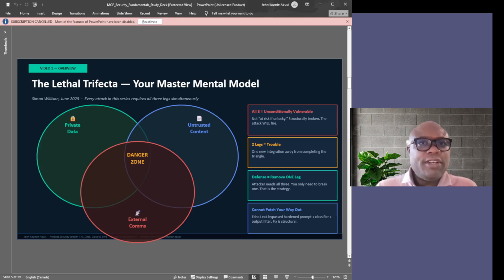One is private data. The agent can access something sensitive. So when you talk about private data, you have to look at this picture properly. The agent can access something sensitive: your email, your calendar, records, your source code, your credentials, your database.